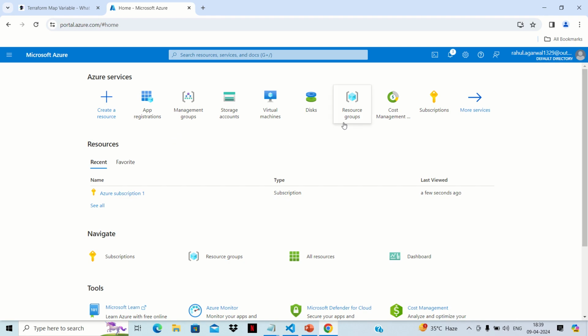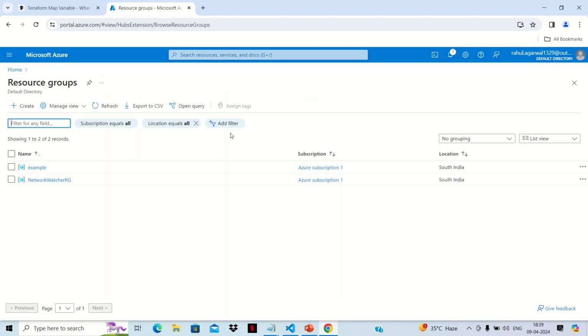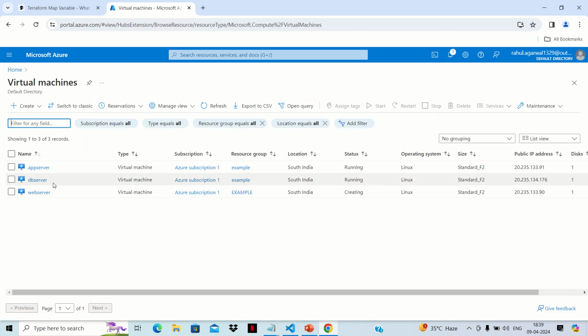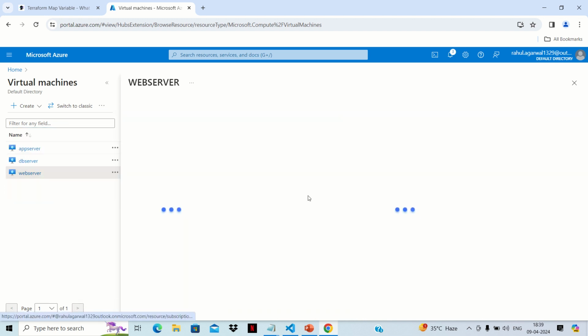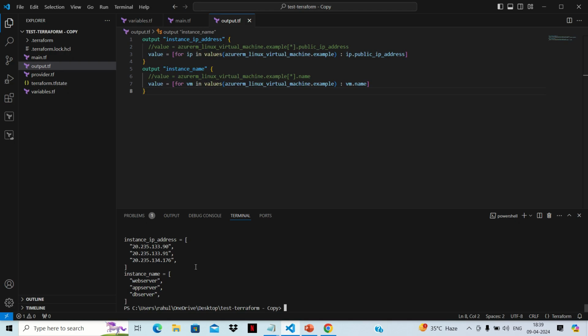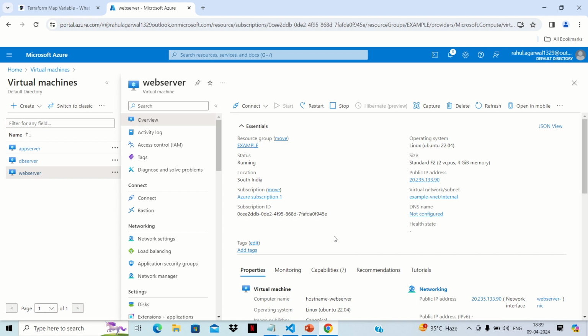If we go to the resource group, there is a resource group named example created, and if we go directly to the virtual machines, we see app server, DB server and web server got created. Let's check the web server IP here. The IP of the machine is 20.235.133.90. So we can use this IP and try to log into it.